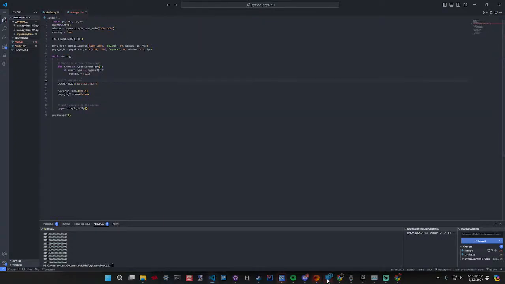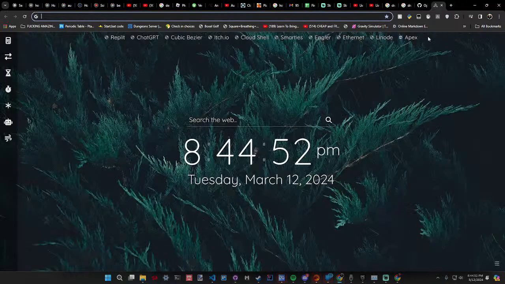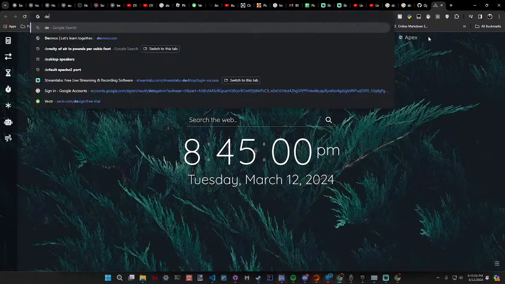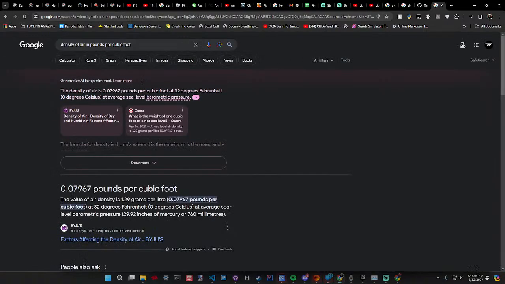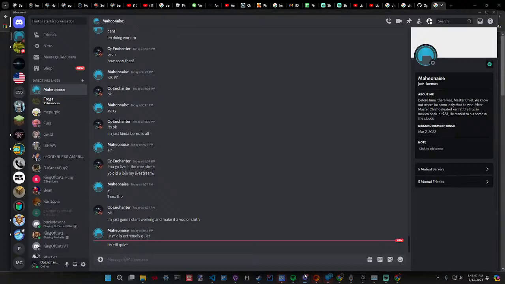So, okay, actually here's a fun fact. The density of air, if you look up the density of air in pounds per cubic foot, you'll get 0.7967.